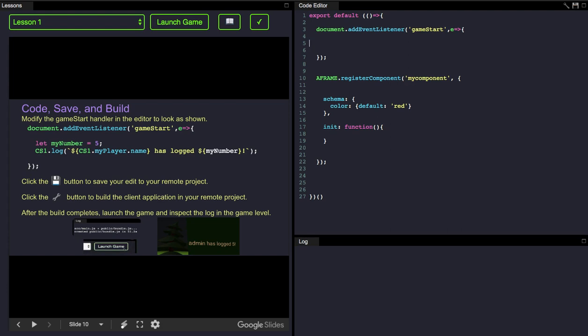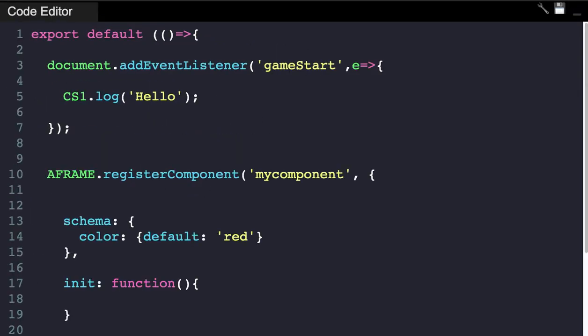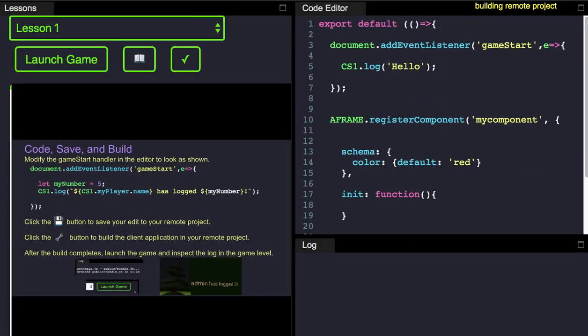Say I wanted to code something. I'm going to code something a little bit different than what it says here, but like cs1.log, and I'll put hello. And I'll make it a little bit bigger so you can see it better. So this is here's what I typed in over here in the code editor. I just added this line here. It says cs1.log hello, and it's a convenient API for just logging things in the world. There's a little log screen built into the world that you can keep or take out if you want to. So I can click save right here and click build right next to it, and it will build the remote project. It's going to compile it. I'm going to bring down the size on this again.